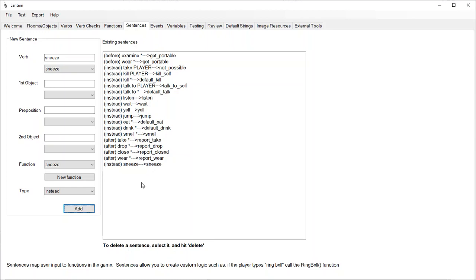So why instead? Imagine there's a raincoat or a cloak, and we wear the cloak. The game is going to understand how to wear something, but maybe we want something special to happen, like the player becomes invisible. So that's where we can provide a sentence to do something instead of the built-in action.